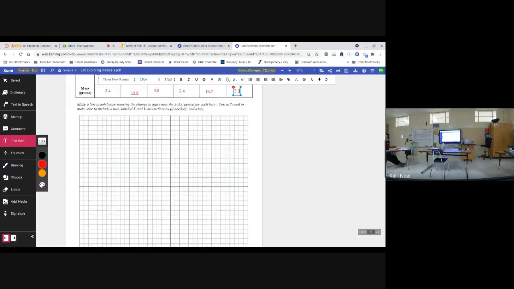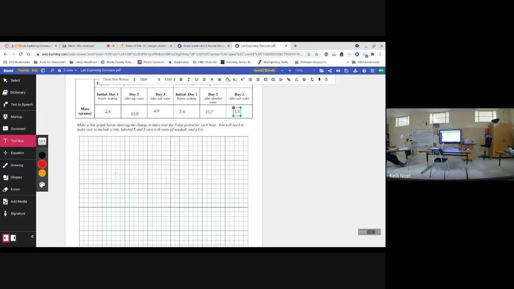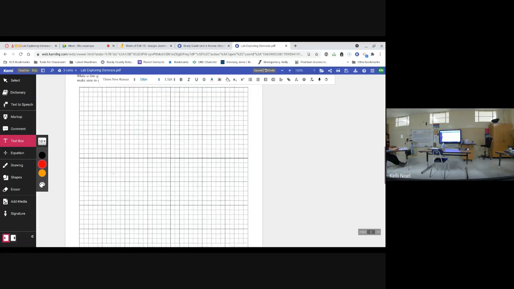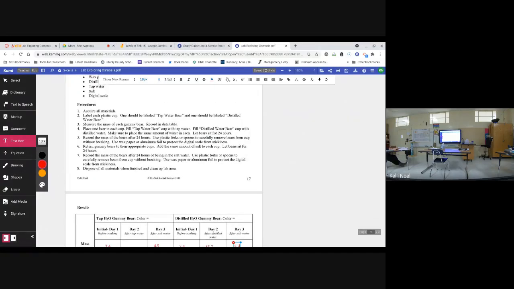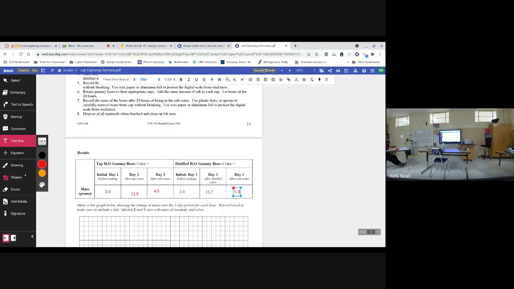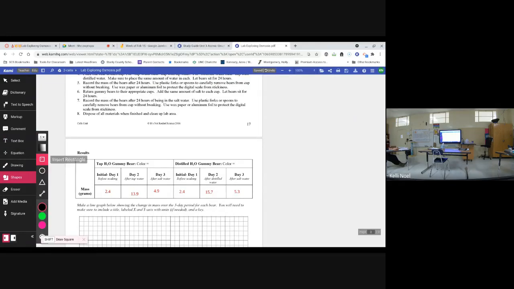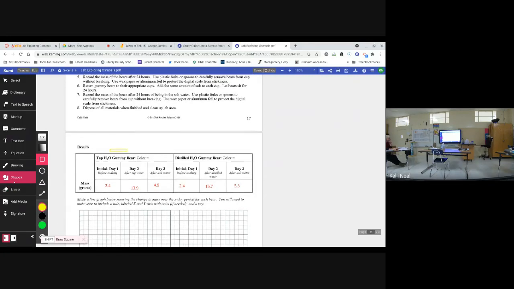So the easiest thing to do, if you're having to do this on the computer, is you've got tap water and you've got distilled water. So I would let tap water be one color, so maybe yellow. Oh, it's not color, it's shade. All right, I guess I'll just draw it. So we're gonna do yellow here, and we'll just say pink over here.